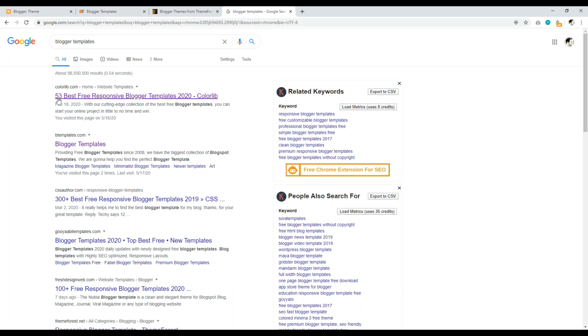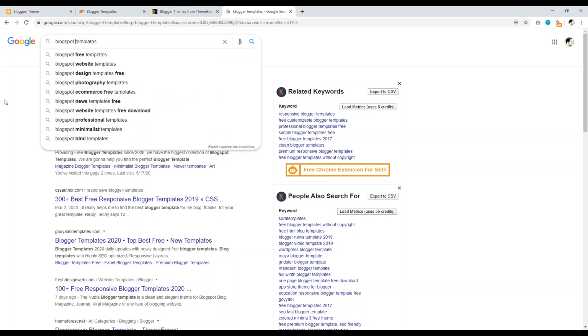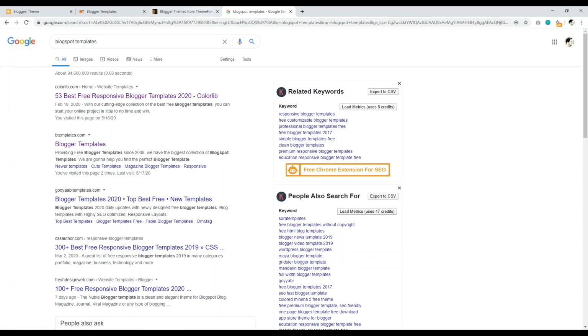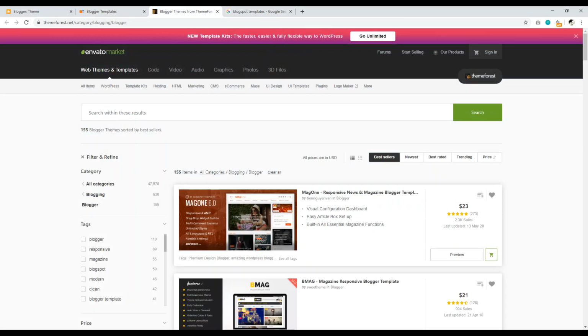For example, this one, 53 best responsive Blogger templates. Well, no, they're talking about WordPress templates for people who want to blog with WordPress. They're not talking about blogger.com. You could also search for Blogspot templates, because Blogger, before it was called Blogger, was called Blogspot. But in general, the two famous spots to get templates are btemplates.com and of course ThemeForest. Again, with ThemeForest you need to be careful. Make sure it's Blogger, because you don't want to pay and then find it's a WordPress theme.